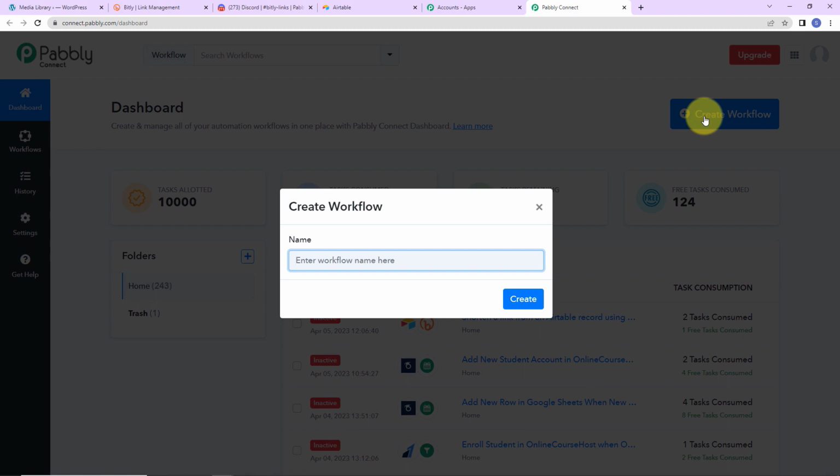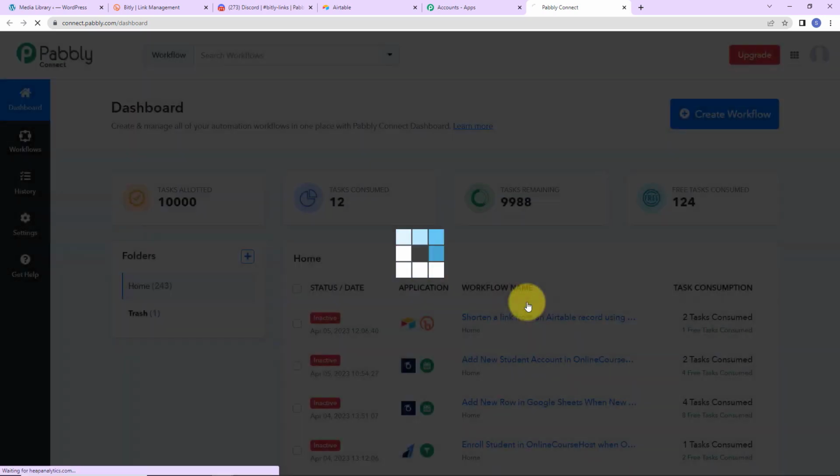Now here my objective is that I have got certain links of certain courses in my Airtable spreadsheet. So every time there's a new course that I have launched, there is also the URL of that course. Now with the help of Bitly, I want to shorten the link, and then I want to send a message on Discord about the new link that has been shared. So I'm going to name it as shorten a link from an Airtable record using Bitly and send it as a Discord message. Let's click on create.